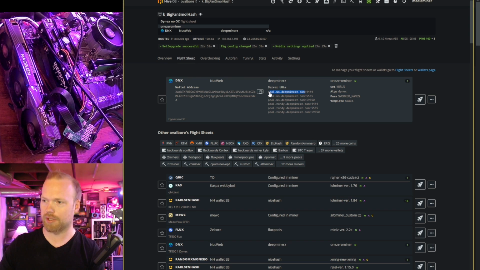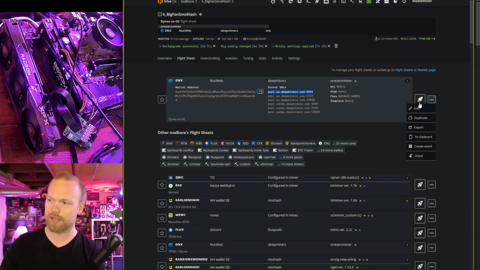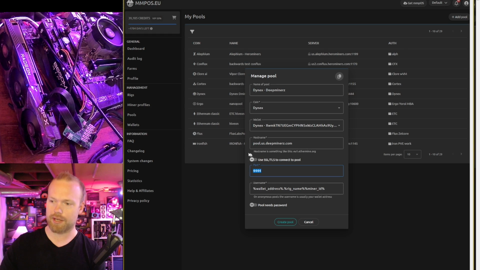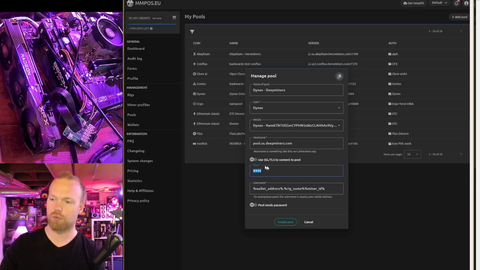So your primary pool here is pool.us.deepminers.com:4444. I usually copy the entire string over from HiveOS, and I paste it in hostname, but I get rid of the port and the colon because that's down here. In most cases, your default pools on HiveOS are not using TLS or SSL, but you can always come in here and check. So if this SSL URLs is unchecked, then you would not use SSL or TLS. However, if you have this enabled, you would indeed check this with the different port that you're on there.